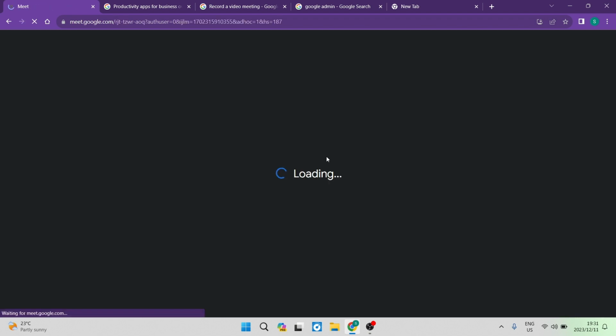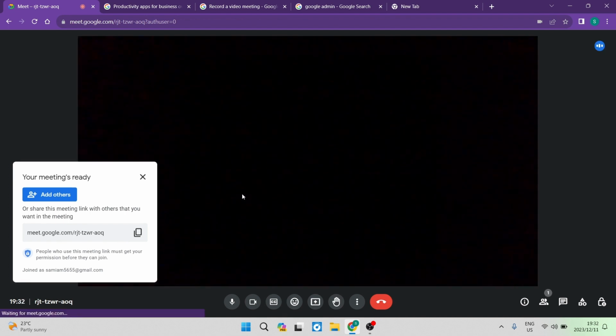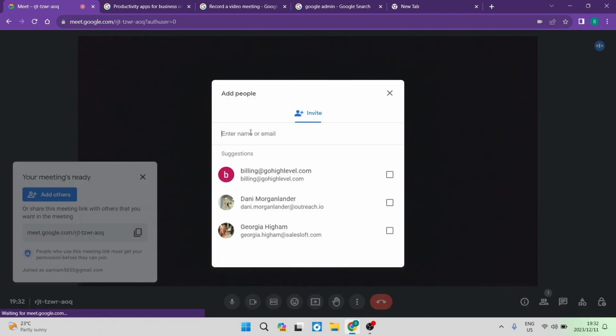Now it says joining and loading. So what we're going to see now is the actual Google Meet interface. And now it's said that my camera is on, and it says on the left hand side with a window, your meeting's ready. So you can now add other members just by tapping add others, and you can enter in their name or email address. You'll be able to go ahead and invite these people over here.